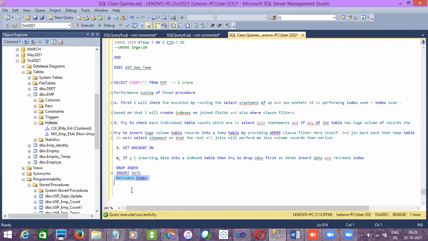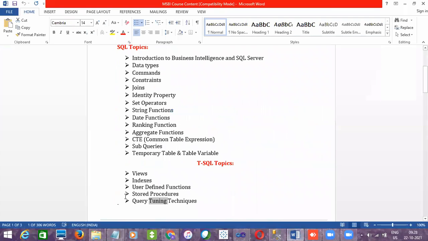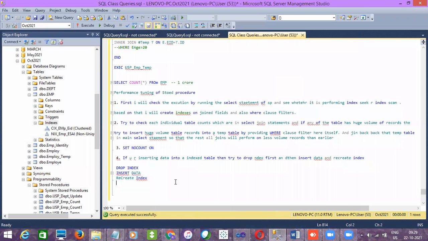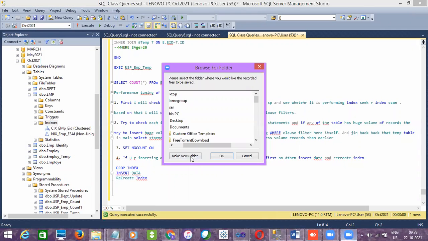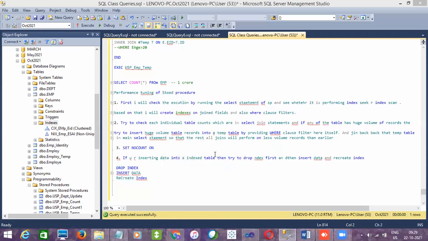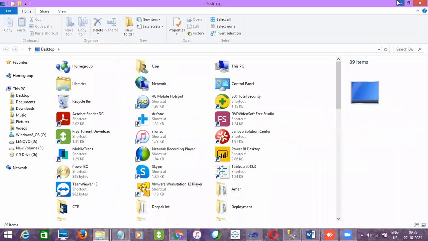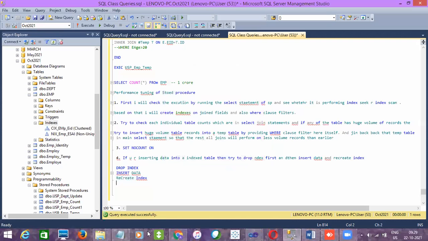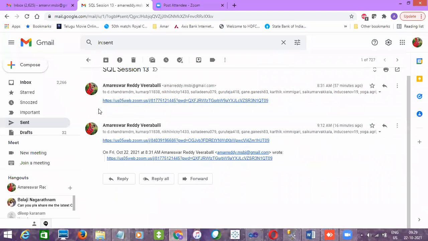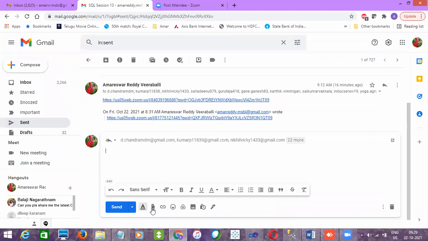Okay. If not, we have one simple concept called user-defined functions, and maybe I'll tell you that one tomorrow, along with the interview questions in SQL Server. Maybe we'll finish it within the first 30 minutes, or else maybe we have time today. I'll tell you the interview questions today itself, and then tomorrow we'll finish the functions concept.